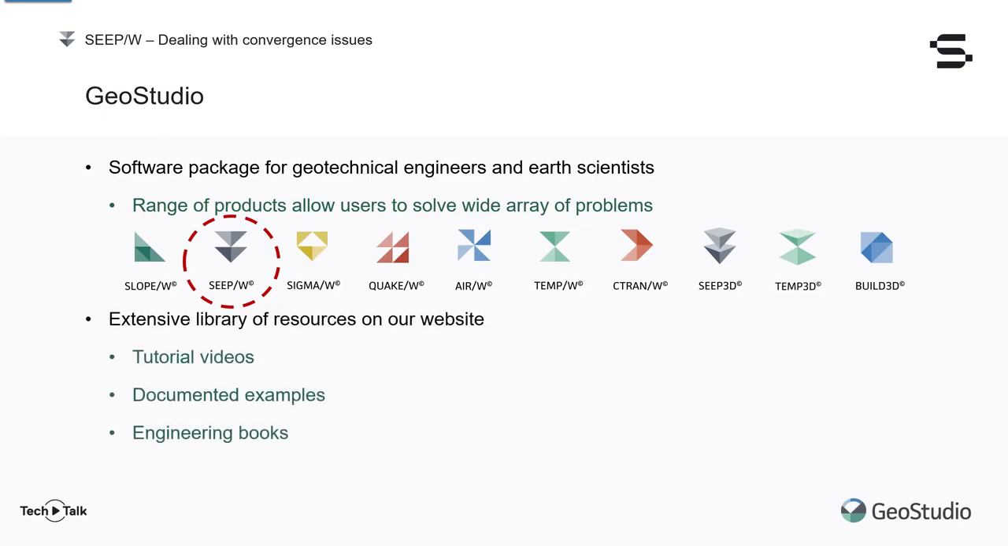Those looking to learn more about the products, including background theory, available features, and typical modeling scenarios, can find an extensive library of resources on the GeoStudio website. There you can find tutorial videos, examples with detailed explanation, and engineering books on each product.